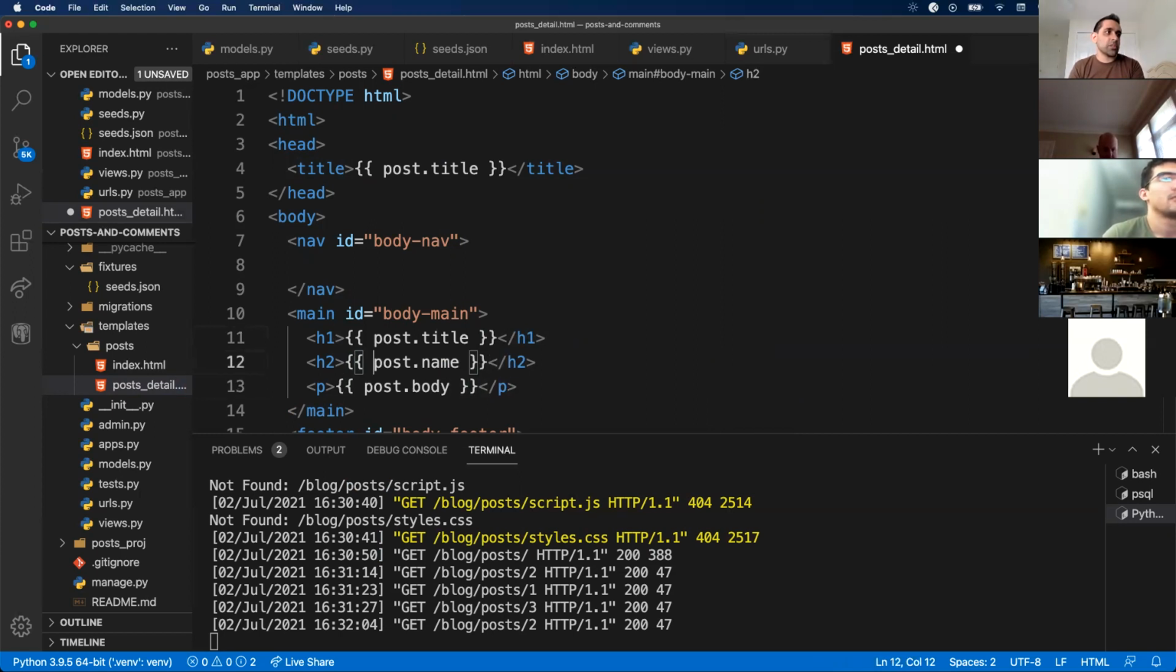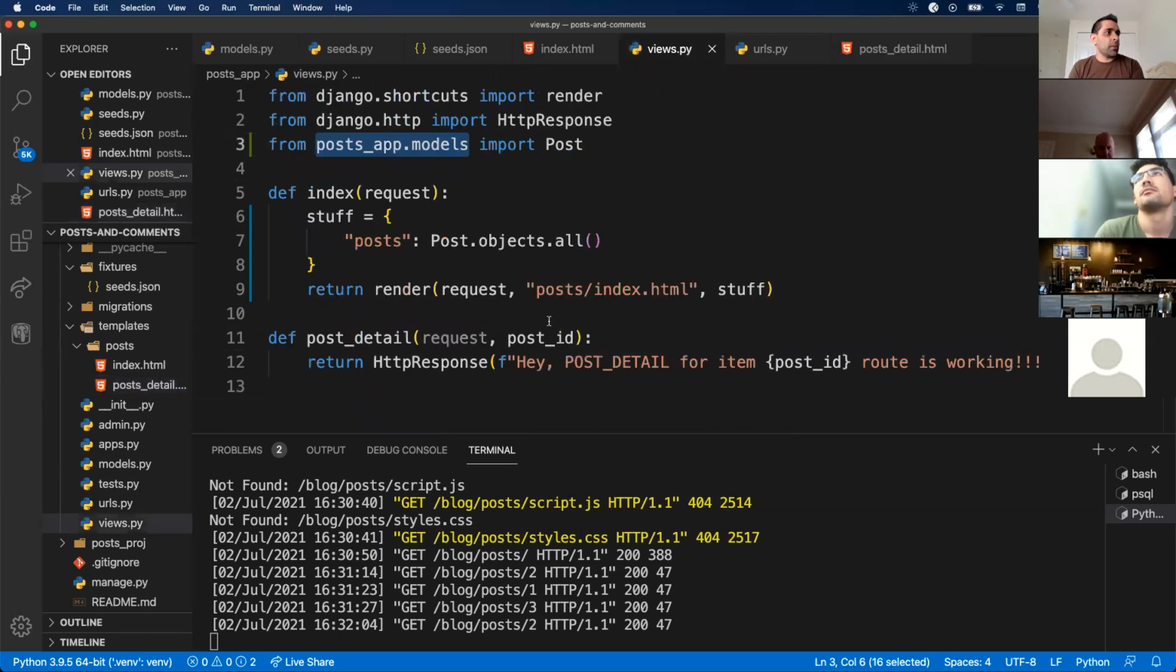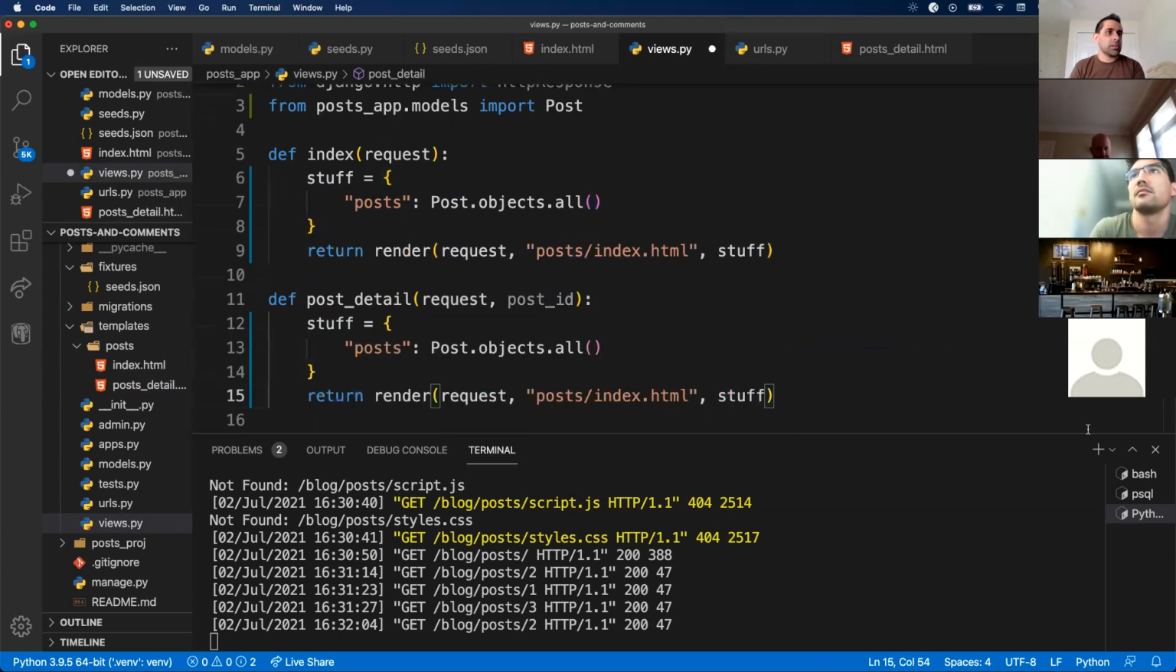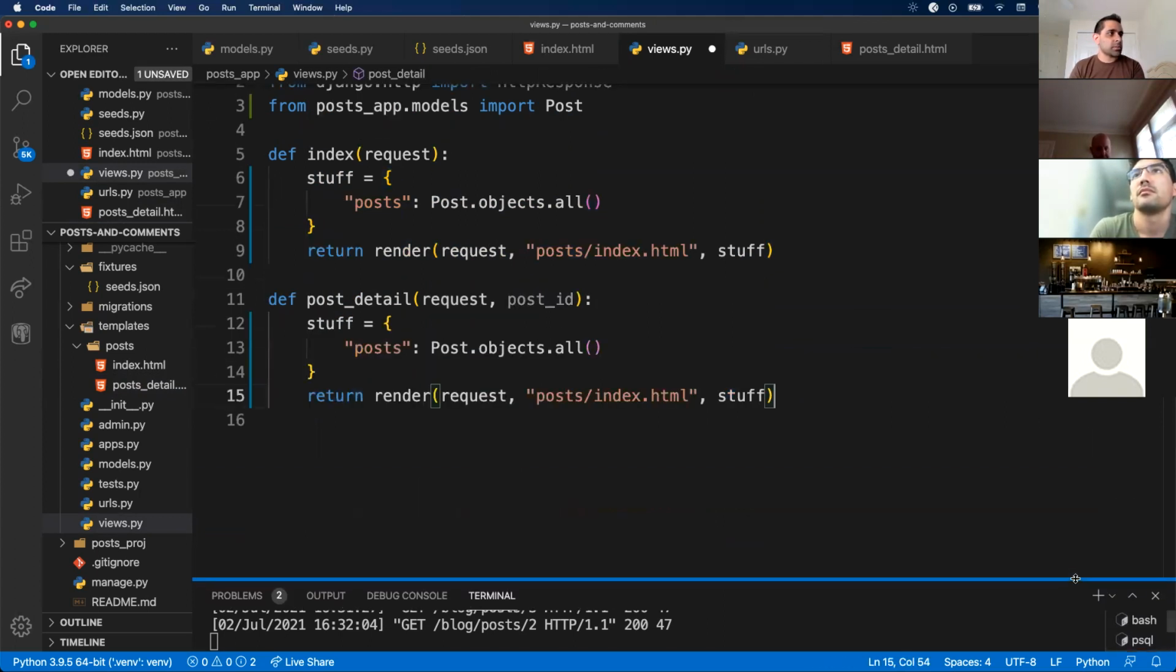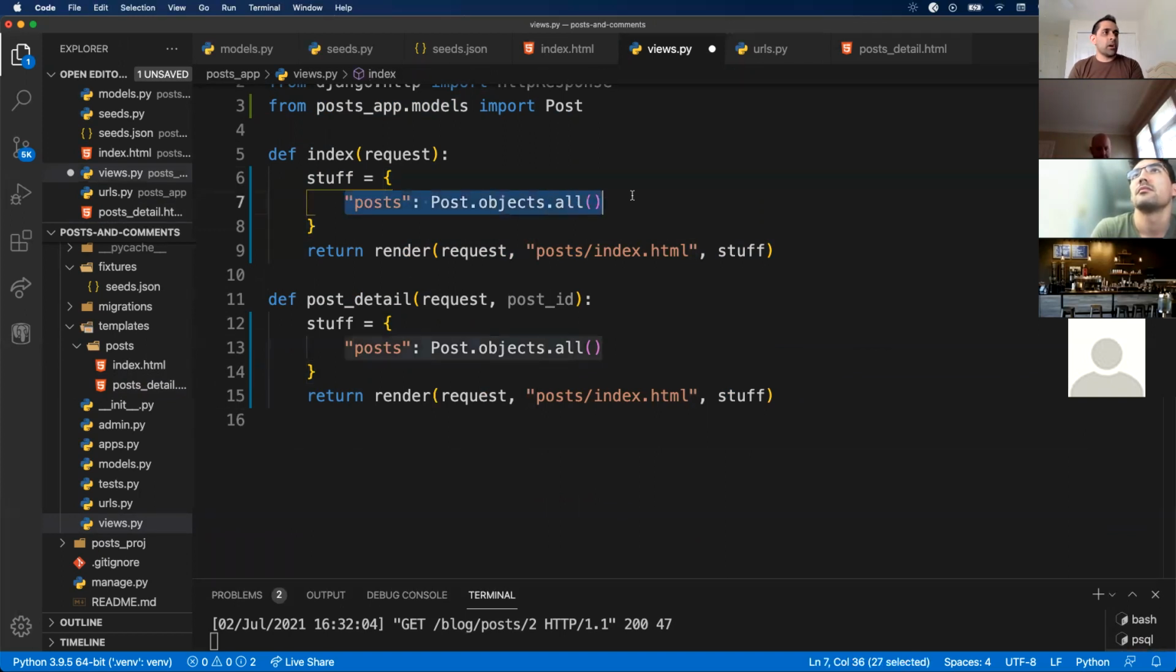So how do we actually accomplish that? If I go back to my views, I'm going to change my post detail method. Instead of returning an HTTP response, I want to do something similar to what I was doing in my index. I'm going to copy that to start off with. Let me minimize my terminal a little bit. All right, so I have stuff, but now I don't want to pass it all the posts in my database. I want to pass it one particular post. And that post is going to be keyed off the ID that's passed in here.